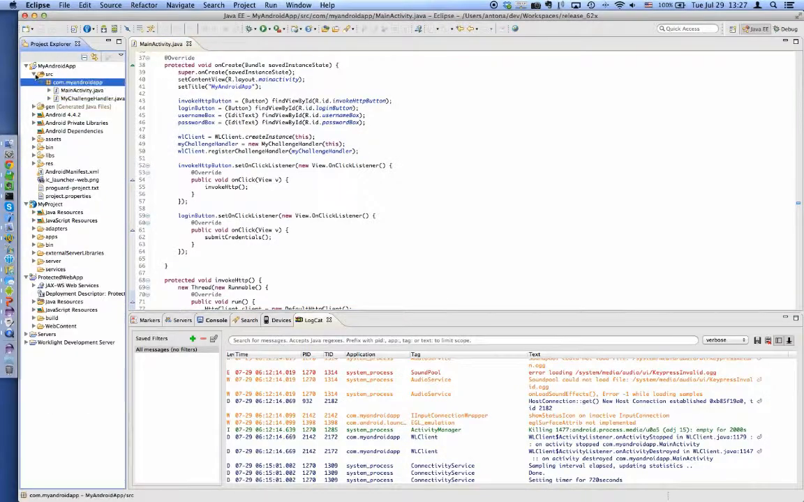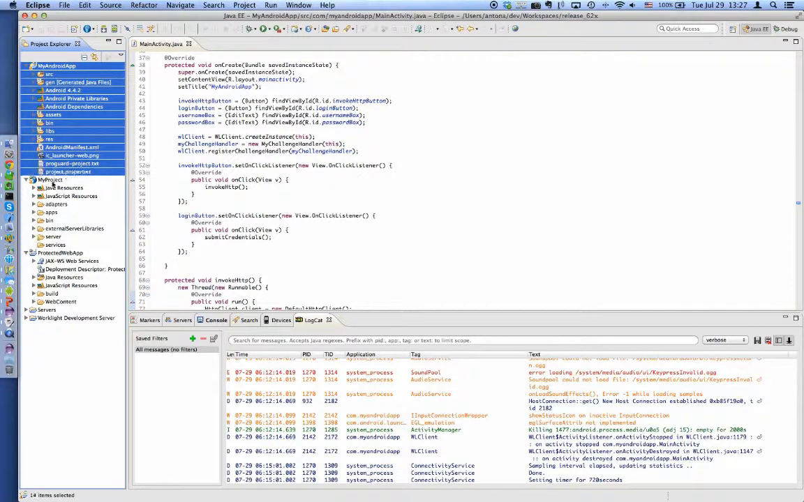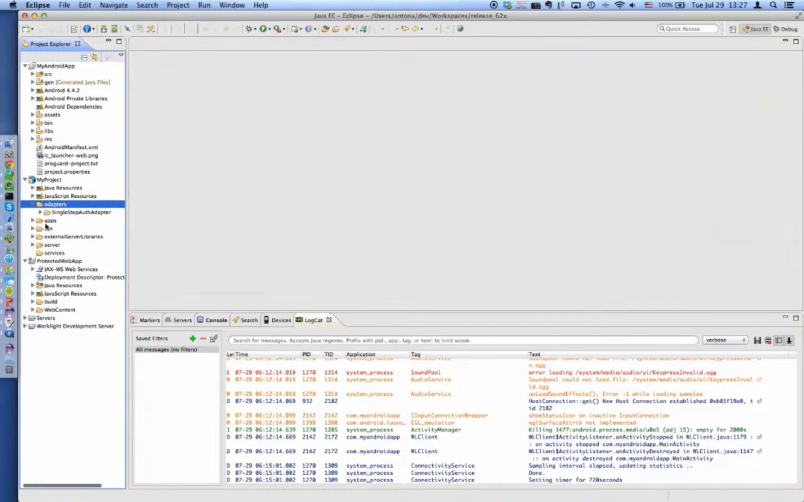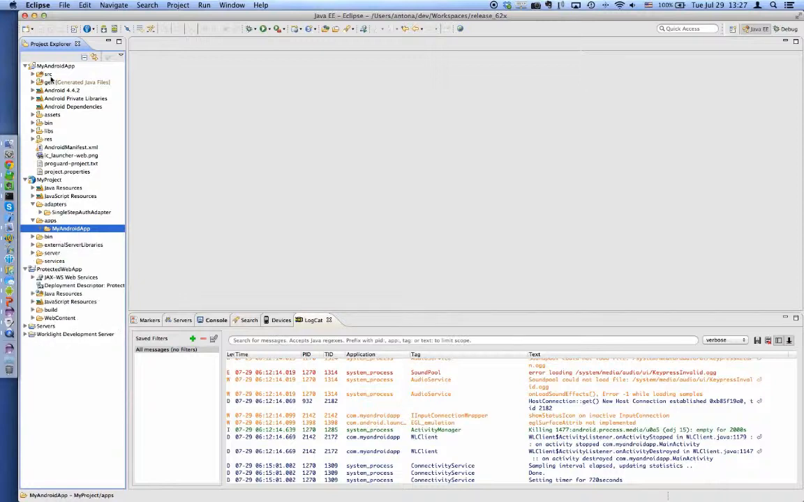I have an Android application, a pure native Android application. I have a Workload project with an authentication adapter because I'm going to be using adapter authentication. I've already created a native API for Android, called it my Android app, and used all of the files, already copied them. So pretty much I have everything ready.